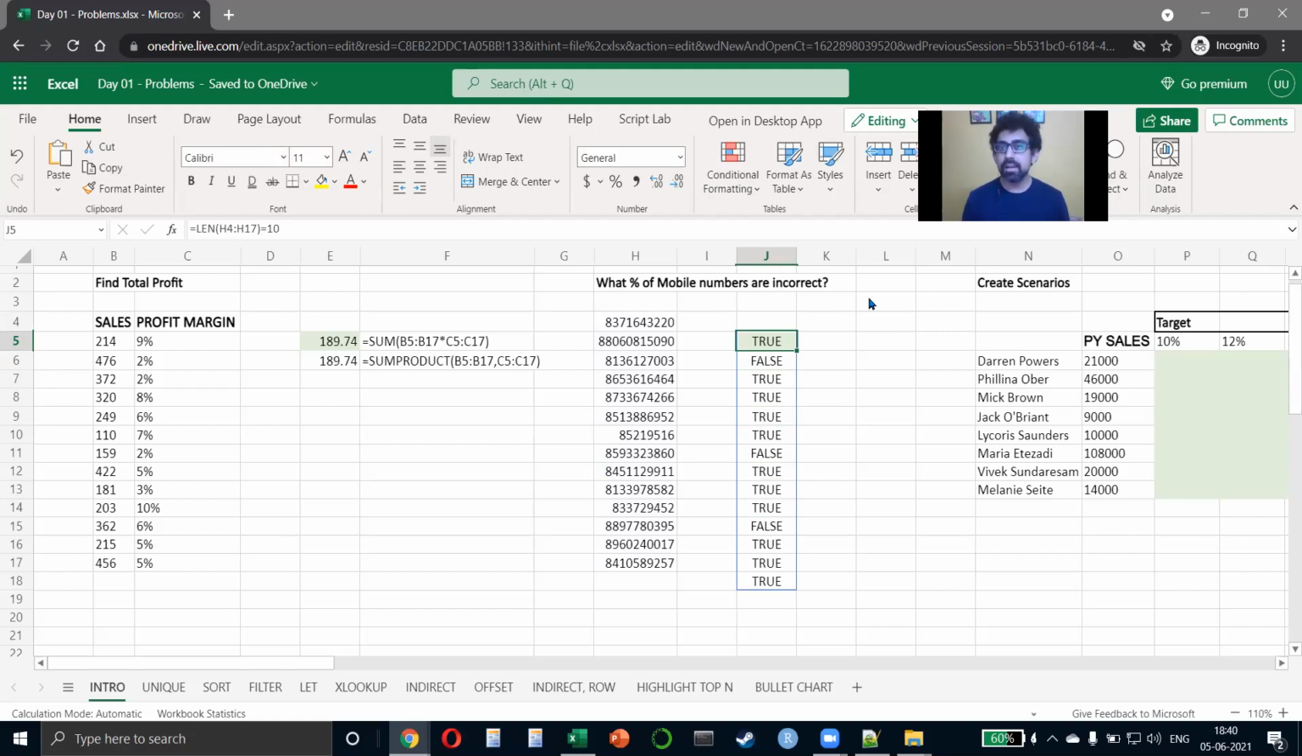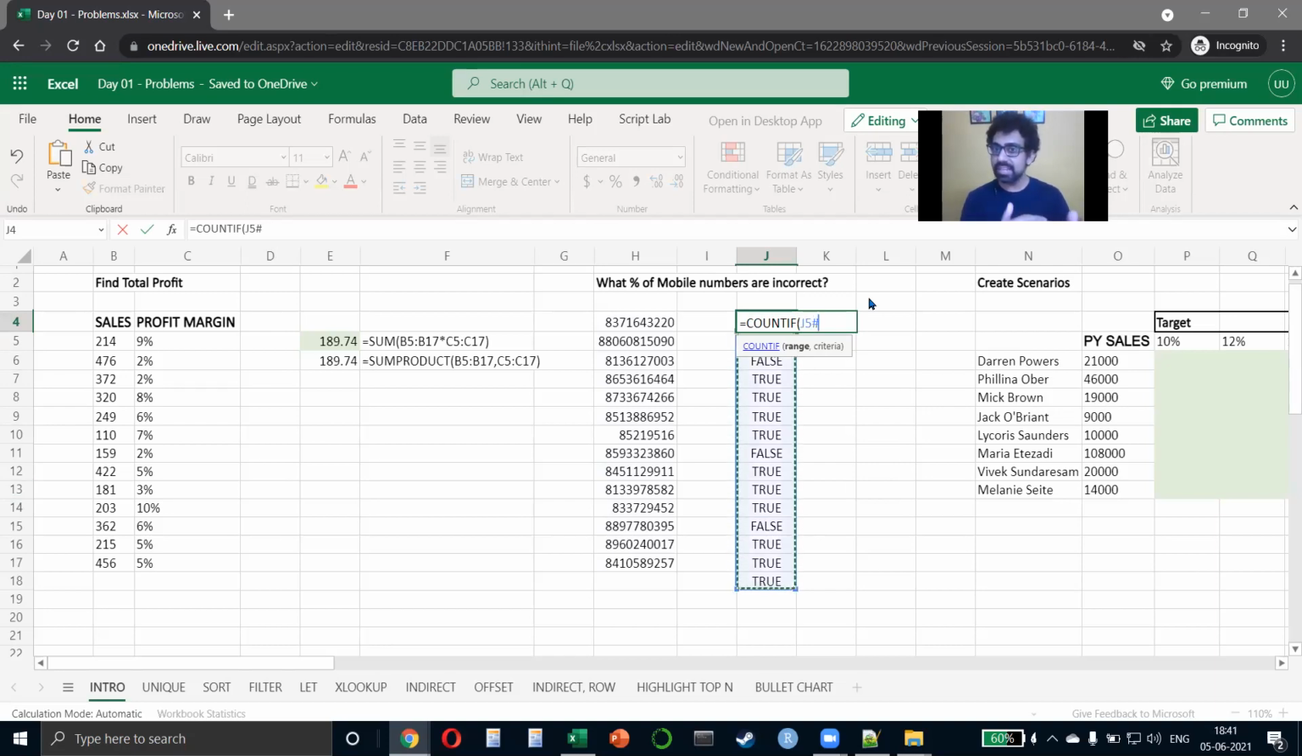Count function. Okay. If I do equal to count, I can't just count it, because count will only work with numbers. COUNTIF, okay, maybe. Now, some of you might say, why don't I do COUNTIF? I can select COUNTIF like this. But do you notice it is not selecting J5 colon J18. It is selecting J5 hash.